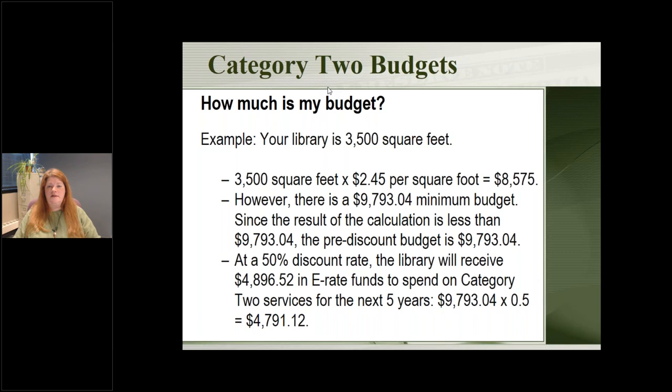Any other questions while we're here, while you're asking about category two or category one and how that works? All right, do you have any? Go ahead and type them in and I'll grab them as soon as I see them come up.